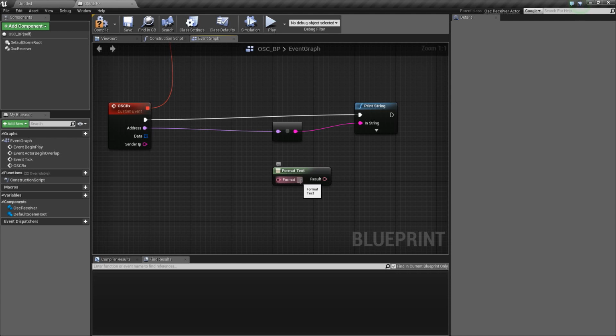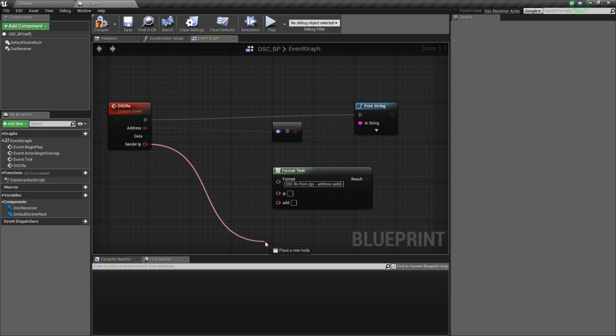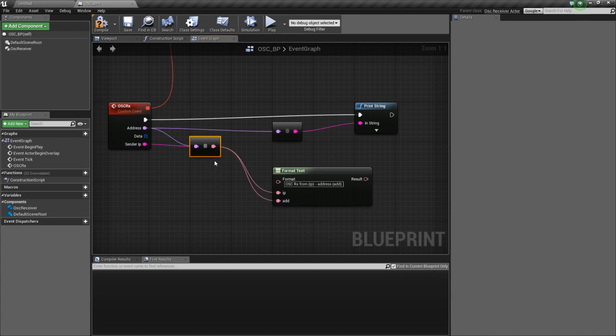So we can say OSC RX from, and we'll put IP in curly brackets there, and we'll put address. And this is something that OSC uses. It has addresses, so you can specify the target for each slider or button. And then I'll just put ADD, so I can drag in the sender IP into there, and this thing into there.